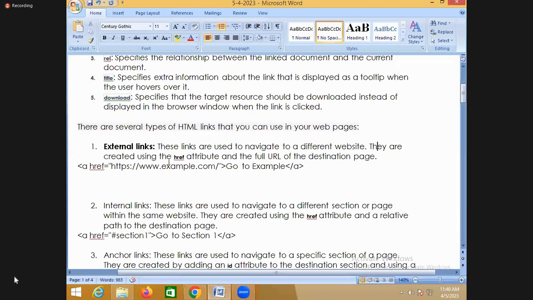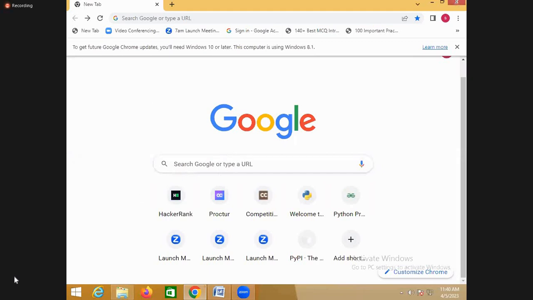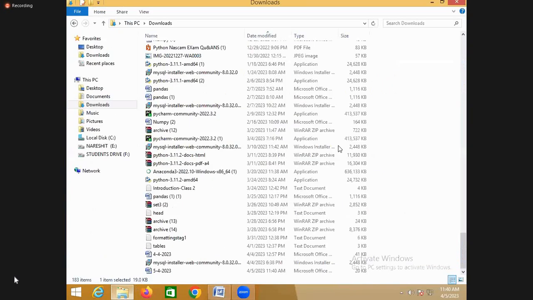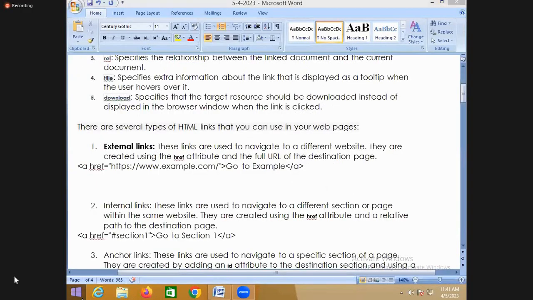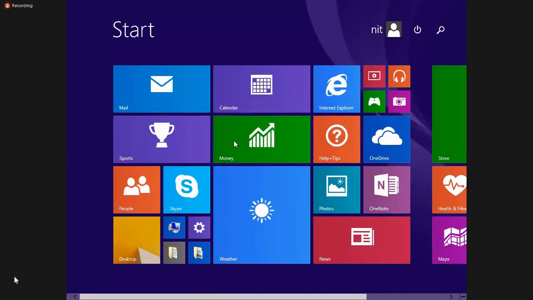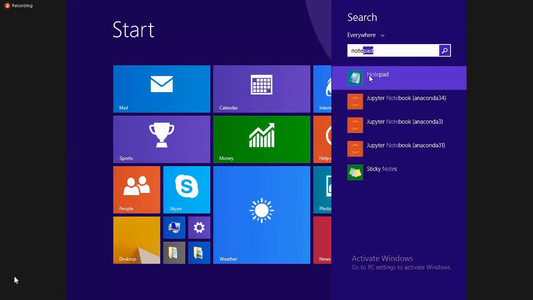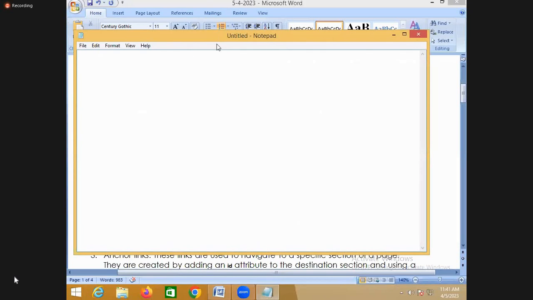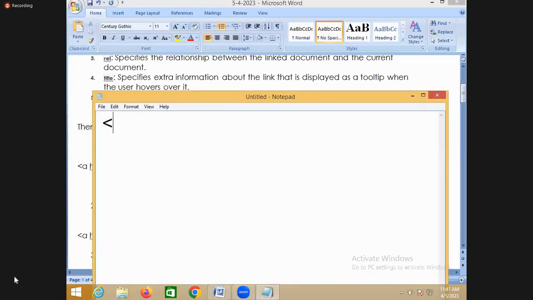And they are created using the href attribute and the full URL of the destination page. For example, let us see a simple example of this. This is what is called external links. This is an example of external links.